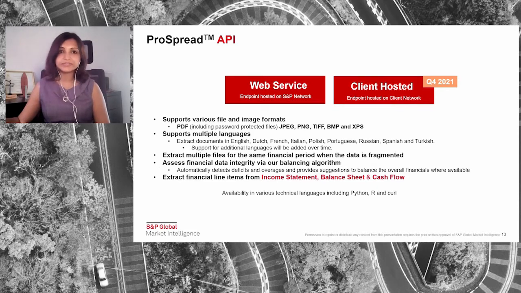On the other hand, if there are no pre-scores due to lack of data, but you have the financials available at your end, then you can use our ProSpread service to extract automatically and then generate credit assessment out of the extracted financials, and then further use it for your automated credit decisioning.